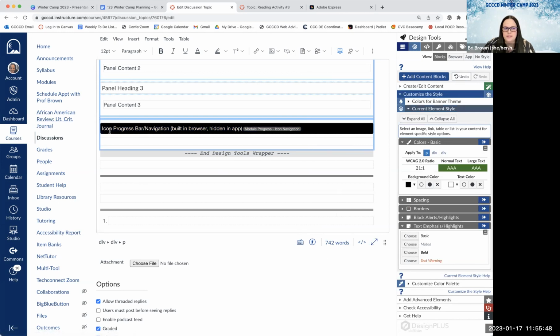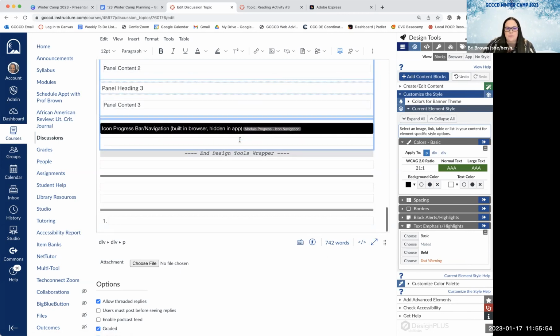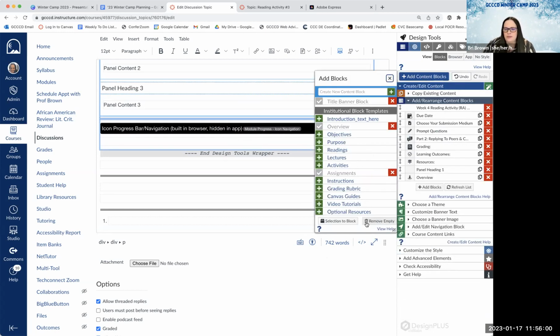Okay. And it's going to look funky until you save it. Once you save it, you'll get that pretty navigation bar. While I'm in here, I'll show you the very, very last thing. Add content blocks and remove empty in the bottom right-hand corner.